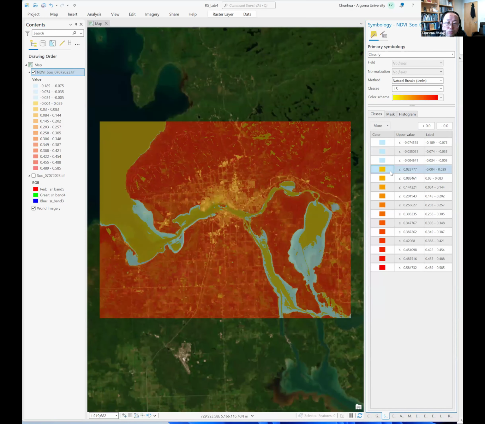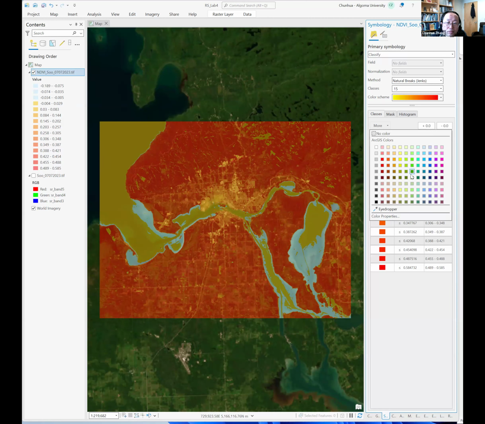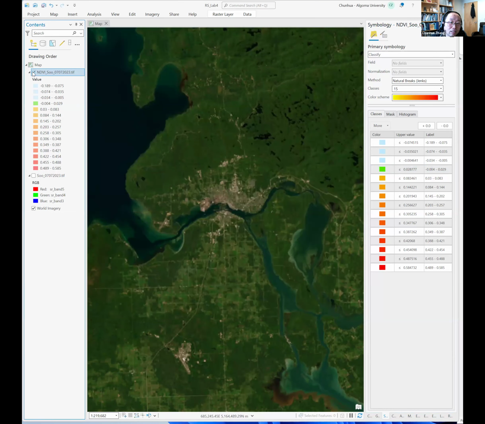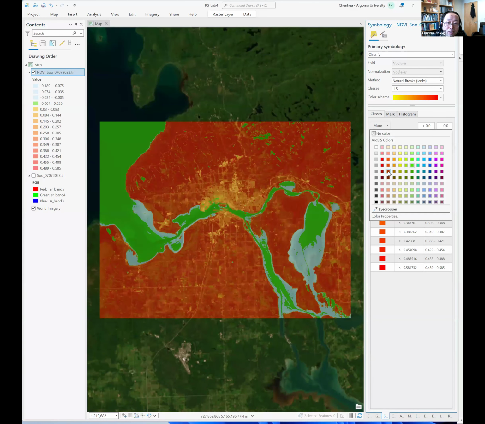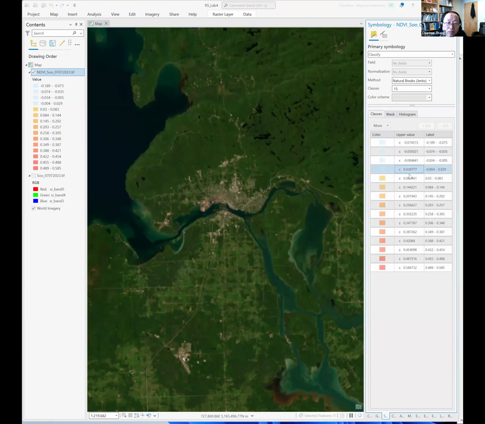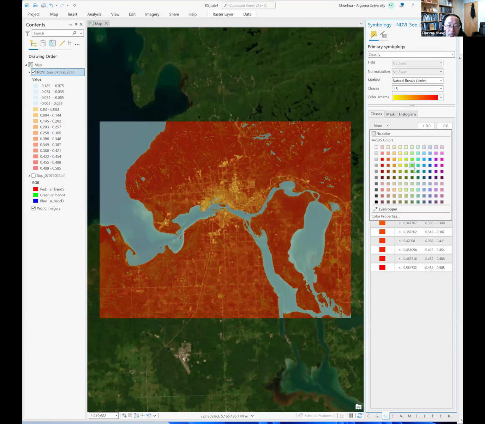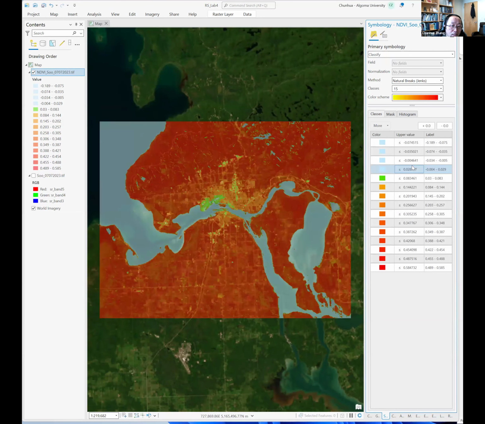How about the next one? Oh, it's water. It's water. So you'll keep doing it. How about the next one? You'll keep doing it. Okay, so this is more like built up, so this is a different class.